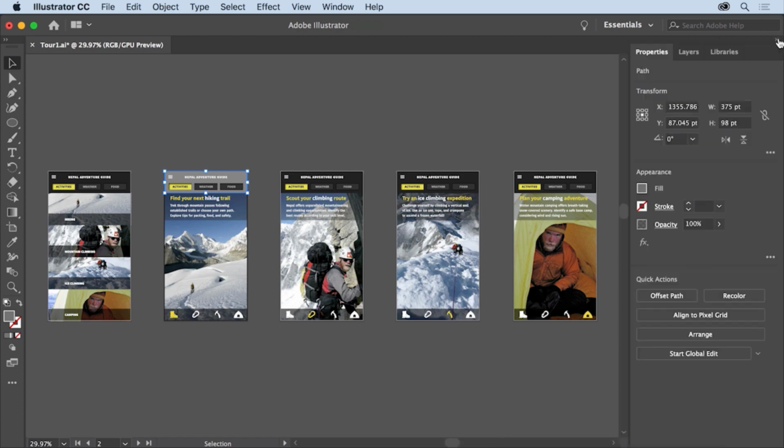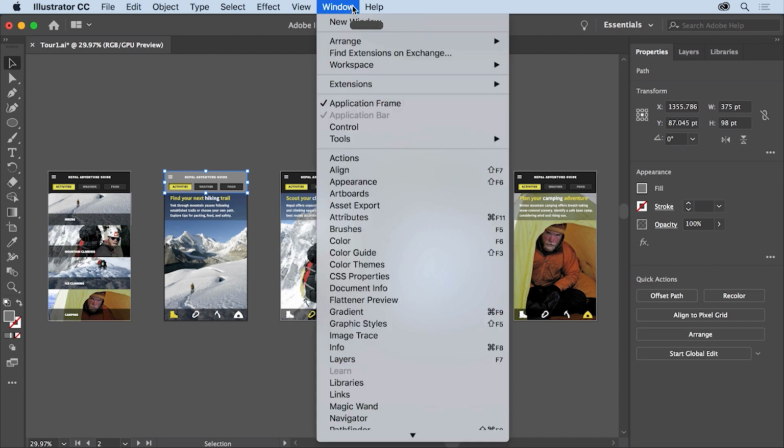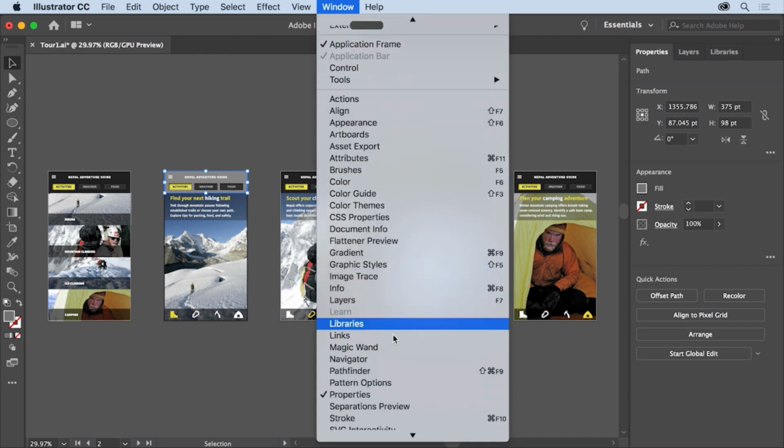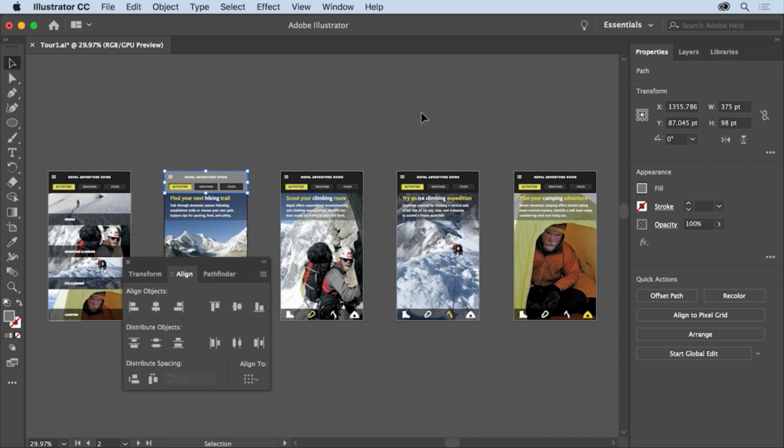Now there are actually a lot of panels in Illustrator for you to explore. Each contains different options, and they can be opened from the window menu up here. Any panel that has a check mark is open and currently showing. You can see the Properties panel has a check mark. Let's open another panel. So choose Align to open the Align panel group.